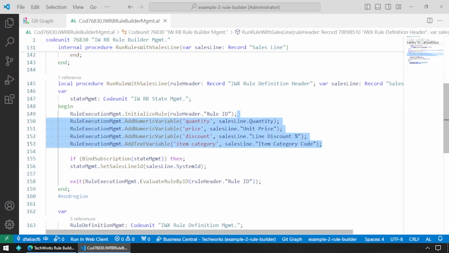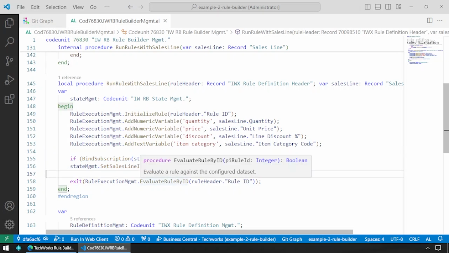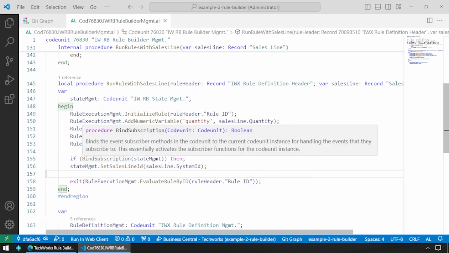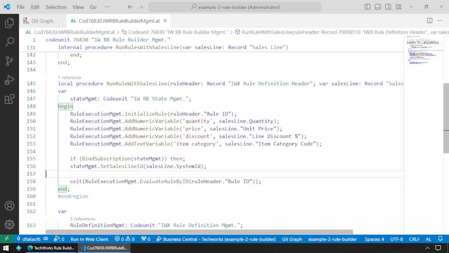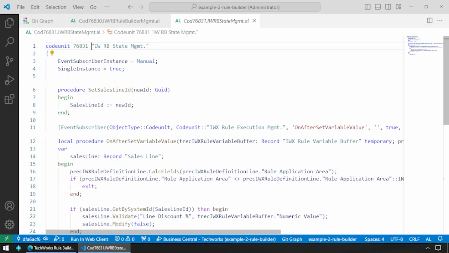We set all of our variables based on the sales line. And then the only real difference here is that instead of getting our variable buffer like we did in the first one, we're actually going to use the event. So we're just binding a subscription here so that when the rule ID gets evaluated, we manage how to execute that, right? So how does that work?